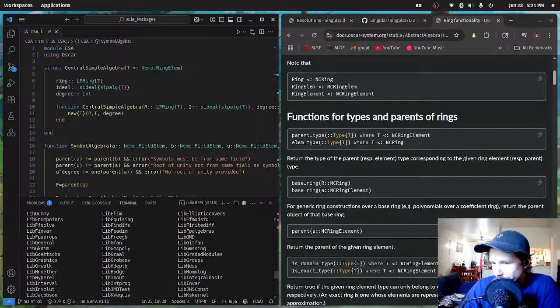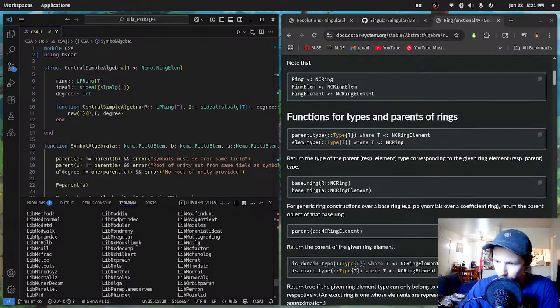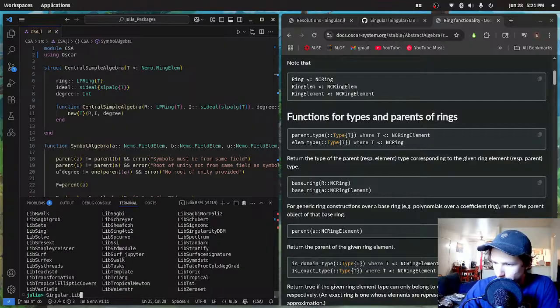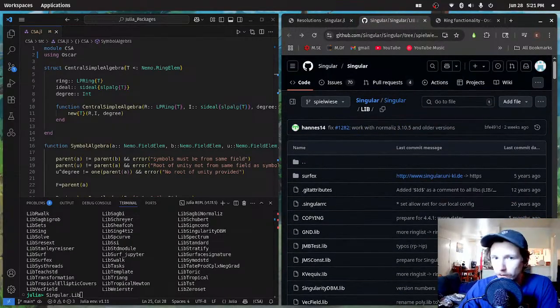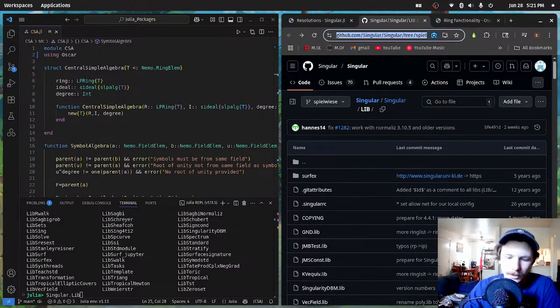And then I'm supposed to guess what the function free algebra is grouped under. I'm not entirely sure. So you'd think that it would be something like NCAlg, but I don't think it is. So this is why we have the source code for Singular open, and we're going to go to Gemini and just ask.